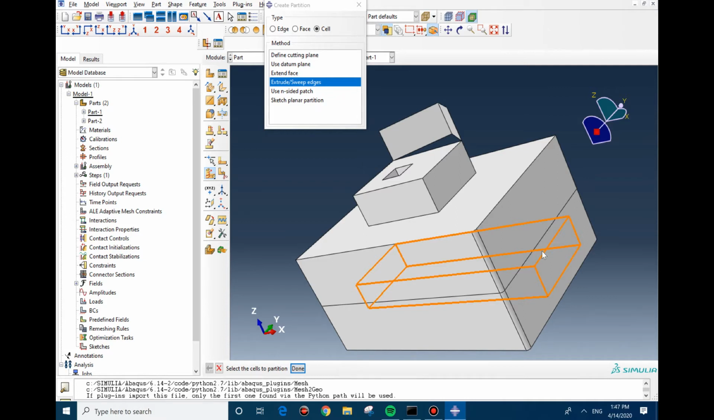Okay, probably you ask why do we need partition. Partition is very good for having a good mesh. You need to partition your parts, so you can create a better mesh for your parts. So if you have very simple geometry, you don't need it, but if you have a more complex geometry, you might need to use partitioning.